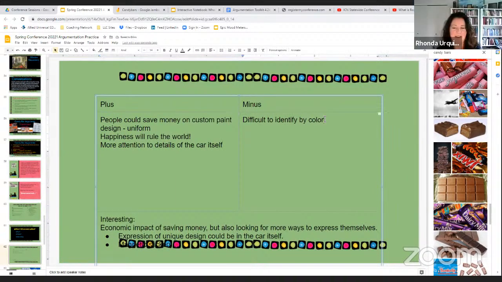Yes. And I'm adding on to Mary because she had difficulty identifying by color. So that's both of you, because it's like in crime and in parking lots, right? To the individual and the professional officer, but also we might pay more attention to the details of the car itself because the color is one less detail. So that could be a plus. I like it.